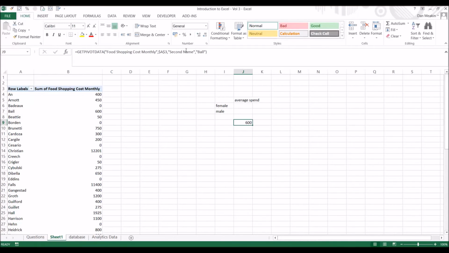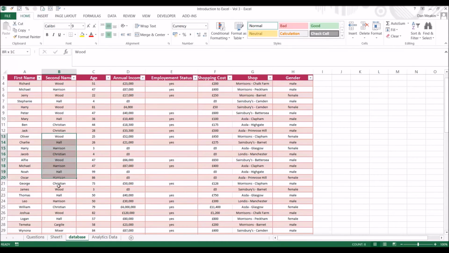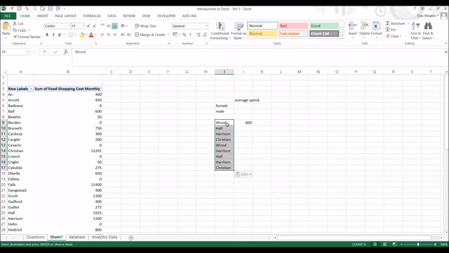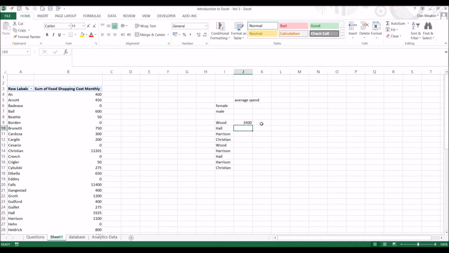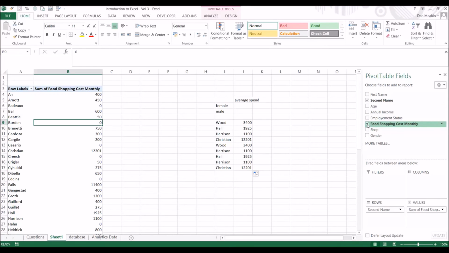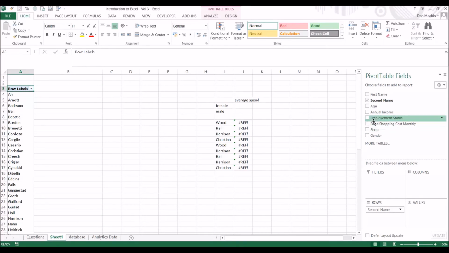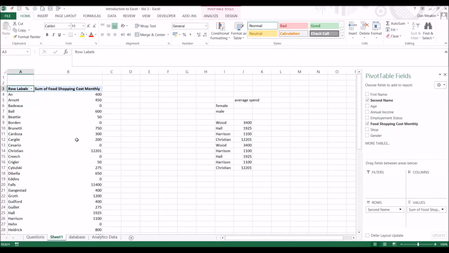So I can see I've just pulled out, as long as the second name is Ball, the monthly food shopping cost for that person. I'm just going to show you a quick example of how that might look in a real life example. So I've got all these names. If I replaced this part of the GETPIVOTDATA formula with a dynamic reference, I could drag that down and extract, say I just wanted to see a couple of families, I could extract it very quickly using a pivot table like that. One warning, if I edit the pivot table and remove something from it, that will break. This only works as long as the pivot table is showing it.